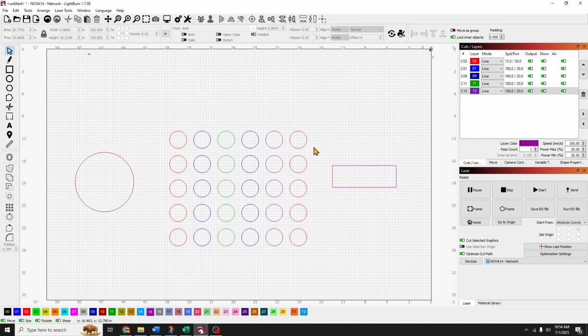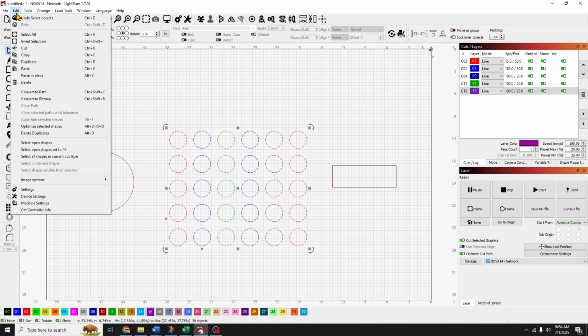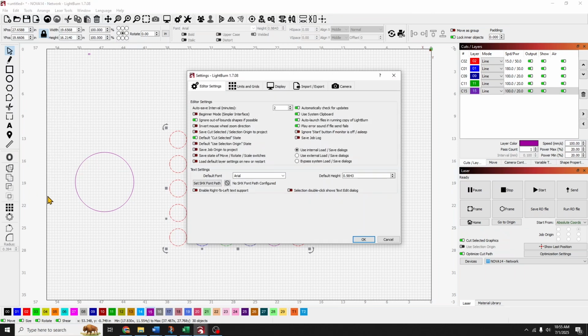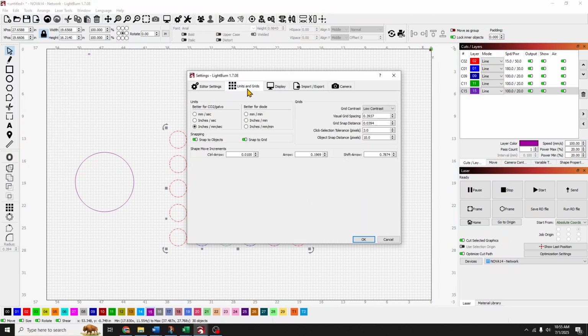A problem that I see a lot of people having out there is I think in inches, but my laser thinks in millimeters. So I like to design and lay my stuff out using inches. What I do is I'll come up to Edit, Settings. Then I go to Units and Grids, and I make sure that inches and millimeters per second are selected. That way I can design and move my stuff around in my work area in inches, and when I send it to the laser, it's thinking in speed per millimeters.